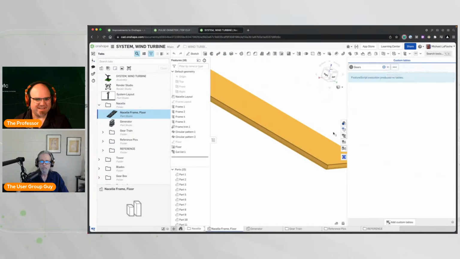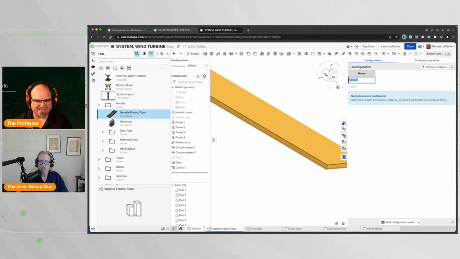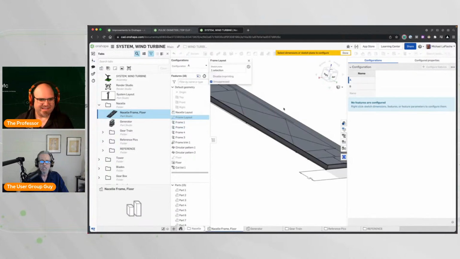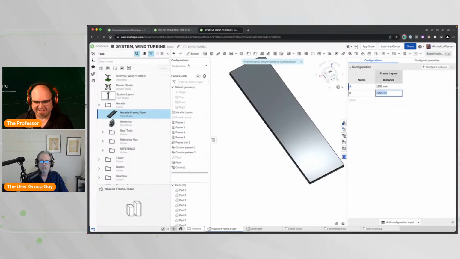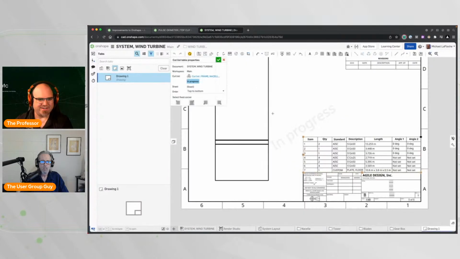Absolutely. So the thing that we did with the configurations here, if I configure this and just call it the A and B, configure the layout so that we have a different dimension somewhere, just so we have two configurations. All right. So we have two configurations now. We have a drawing somewhere. There we are.